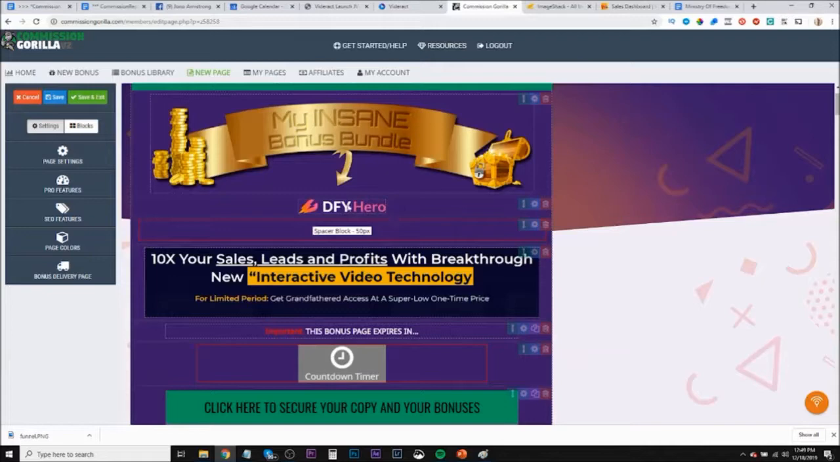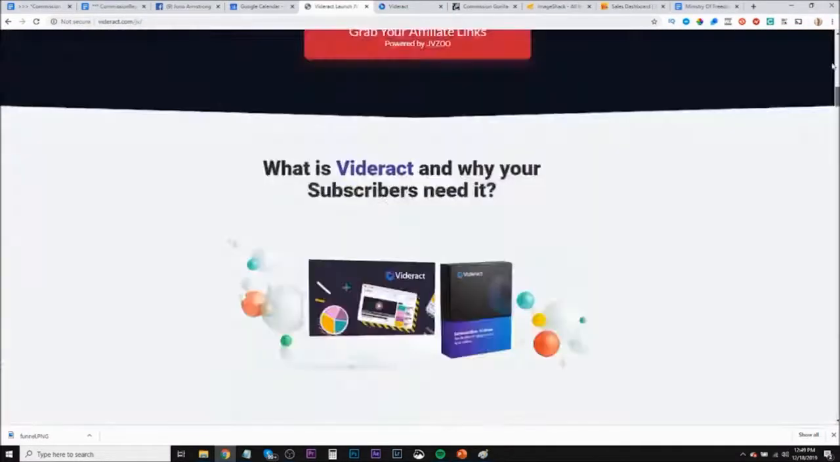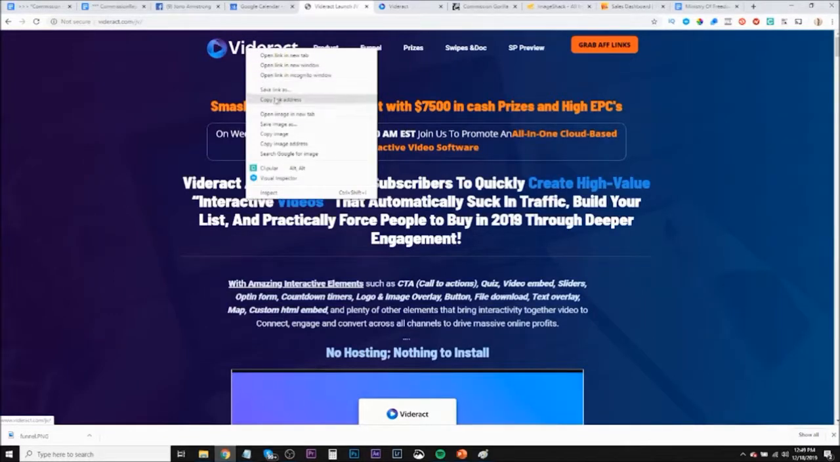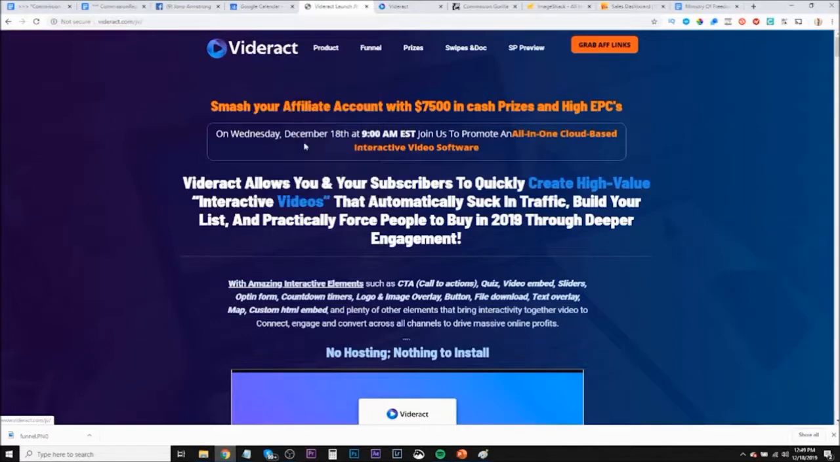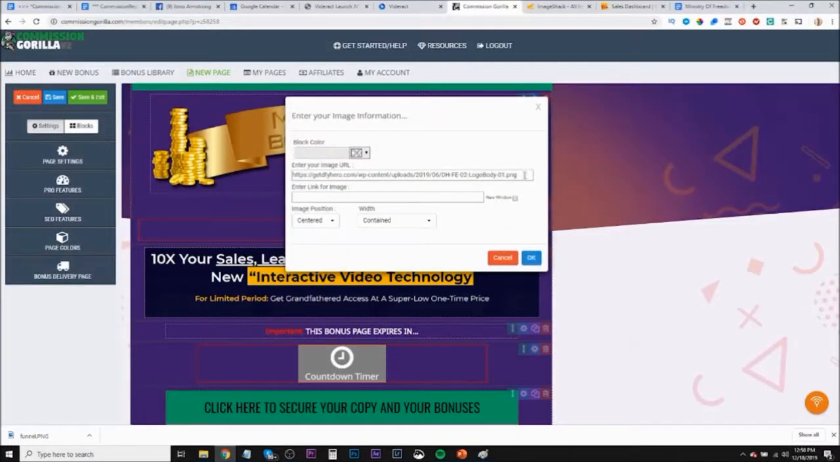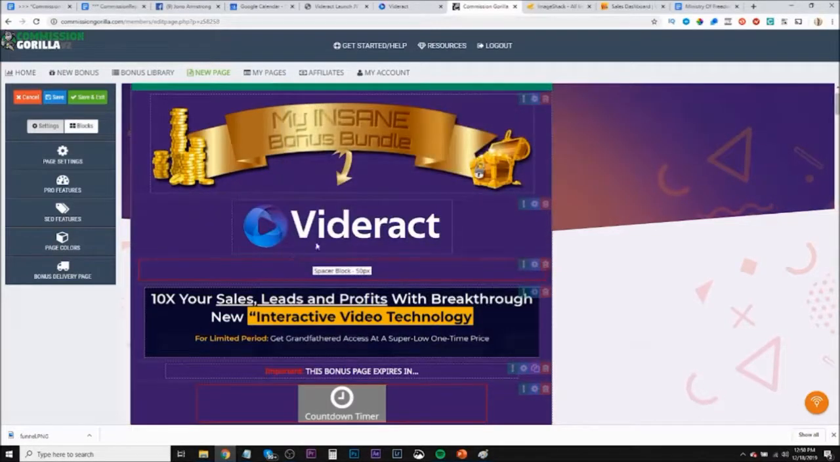Next thing we need to do is go and grab the logo from VidReact. So on the JV page for VidReact, we're going to go right to the top. Usually we're going to find the logo there. We're going to right click, and click on copy image address. So do that, go back into Commission Gorilla. Next to the logo there's this little blue cog, click on there, delete whatever's in there, and then paste in what we just copied. And that's going to be the logo.